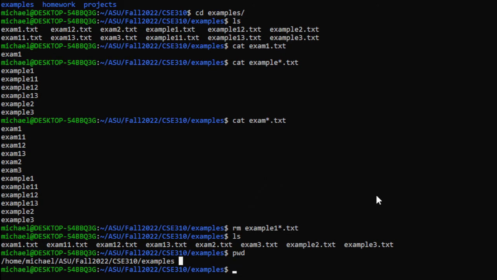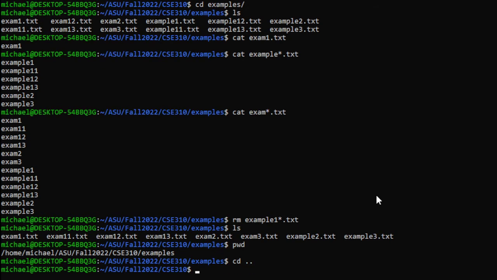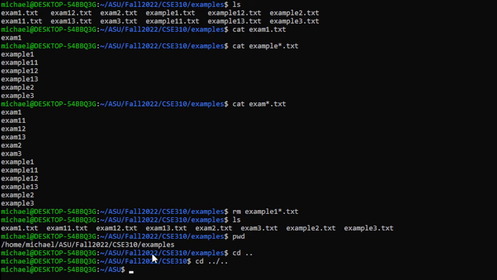So to go backwards in the directories, you're going to want to do cd .. That will take you to the previous directory. So now we went from examples to 310. You can do cd ../.. and that will get you two directories back. So you can see we went from 310 back to ASU here.